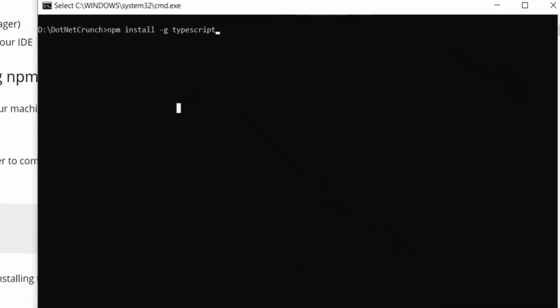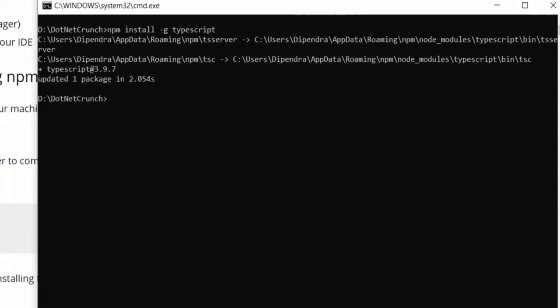Okay, and now we'll just hit enter and we'll install the TypeScript. So it's just installing the TypeScript, and here we go, it's installed within 2 seconds.